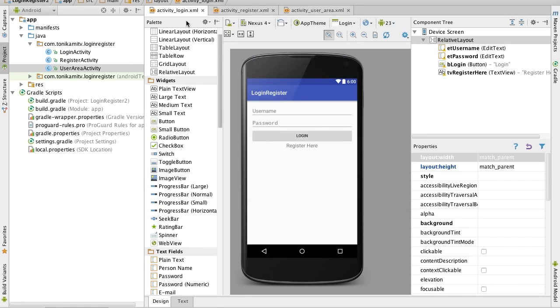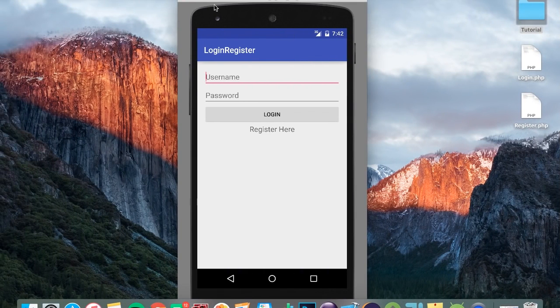Now if you run this application by clicking the run button over there, you see our design is displayed to us right here, and it looks beautiful, if I must say.